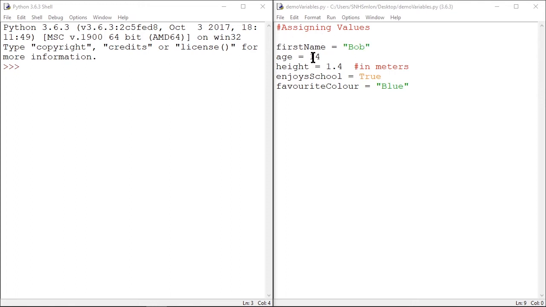Age here is different. I've just put 14. I don't need quotes. I could put quotes, in which case it would be the text 14, but age is a number, and so we want it stored as a number. So it takes the 14, just turns it into binary as the binary value 14 and stores it in the variable. Now, this is an integer. It's a whole number. So that's one way of doing it.